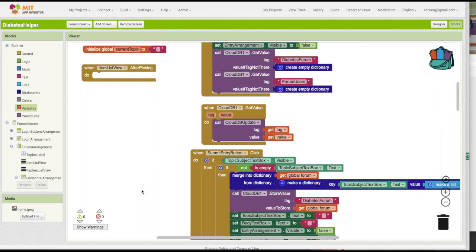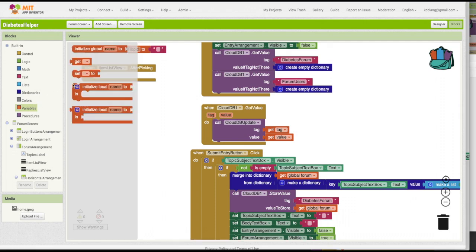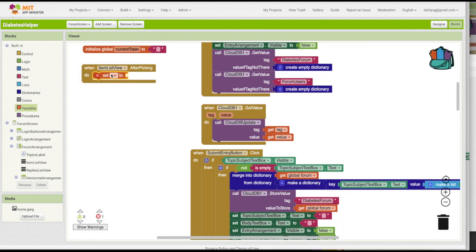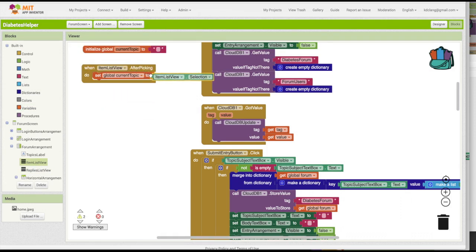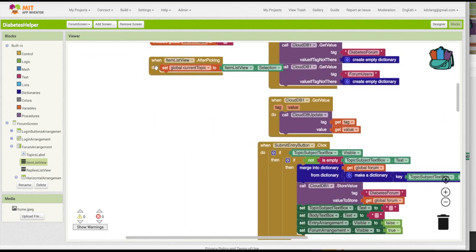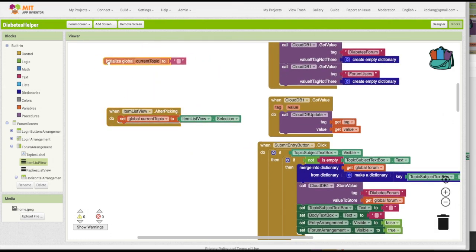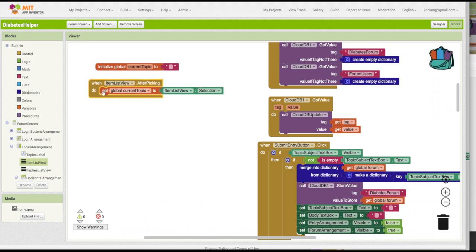And remember that we also made that new variable forum item, which will be the list of replies for the forum topic. So when the user chooses a topic, we're going to set current topic to be whatever was chosen from the list view. So that's our item list view selection. Let's move these things over so we can see them a little bit better. Okay, so we've set the current topic to the item list view selection.